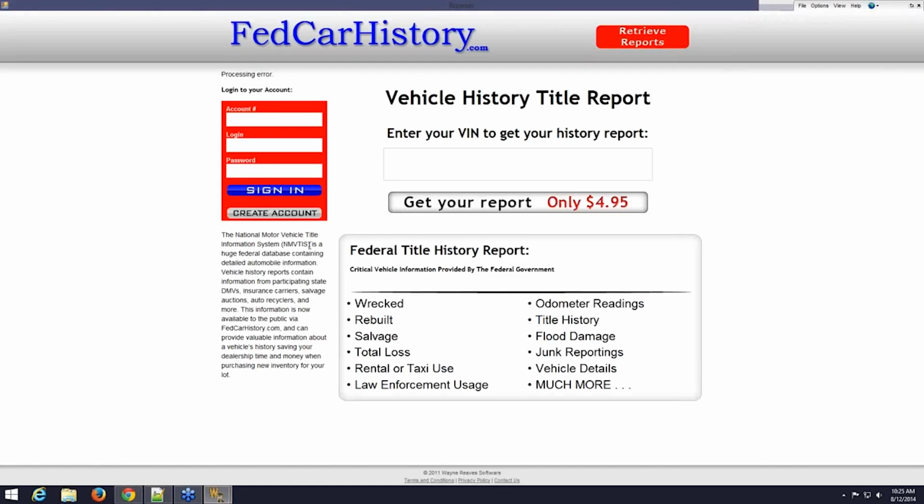FedCar History is our proprietary portal to the National Motor Vehicle Title and Information System. This is a federal database that was created shortly after Hurricane Katrina hit because you had all those vehicles that got flooded out by the hurricane. Well, they were being cleaned up and resold through the state of Iowa. And why were they being sold through Iowa? Because at the time, Iowa did not have a flood damage brand on their titles. So these vehicles were then being resold all over the United States with what appeared to be clean titles, but they weren't clean cars at all.